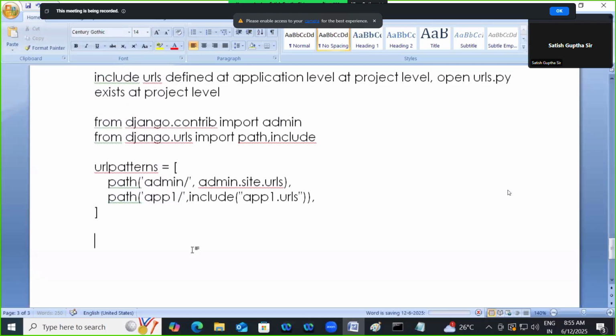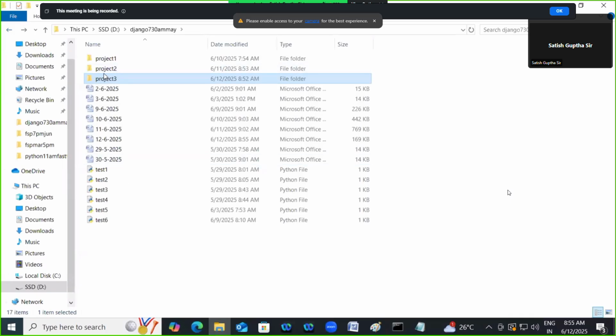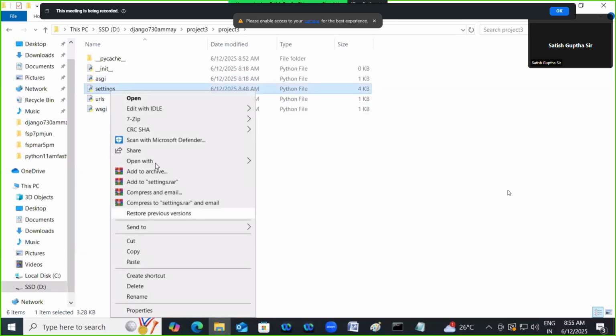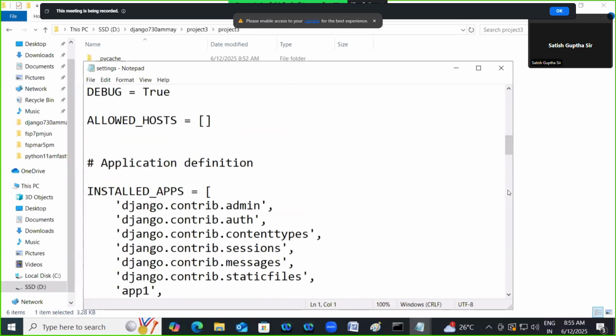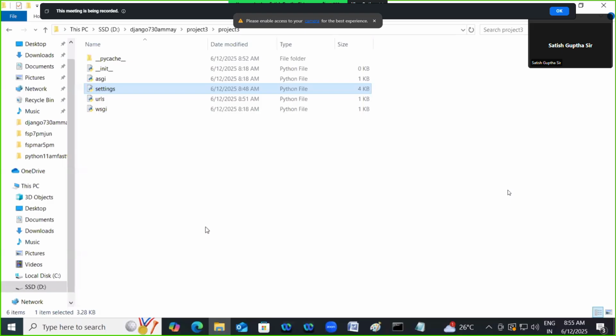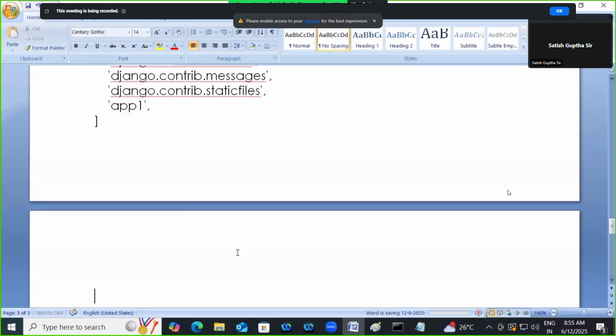Okay, then next, install what here? Applications. So open settings.py. Where is settings.py? It is in the project package. Open settings.py and install the application. So what is your application? It is application 1. And after that, run the server.